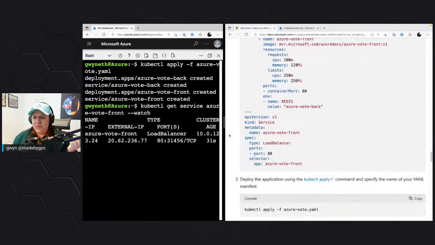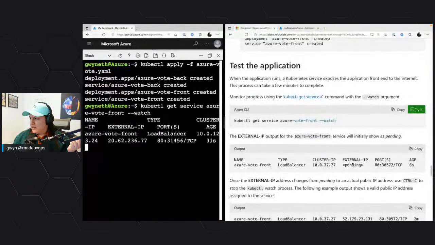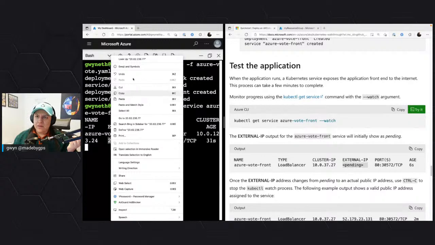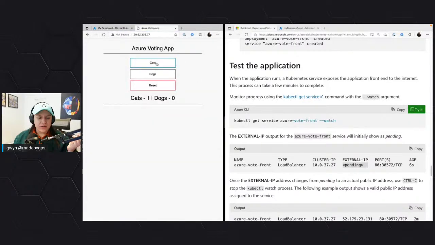But it's already giving me an external IP address. I don't know why it says it takes a few minutes. Here it says it's going to be pending, but in ours, we already have it. I think it would probably be like this one, Azure Ports Age, like this one here. So if I grab this and then paste it in here, we'll see if it works. Ah, it did work. Look at that.